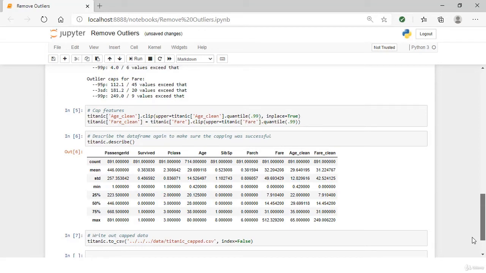Lastly, we're going to write out our data to our data set called Titanic Cap. And don't forget the index false argument. In the next lesson, we're going to pick up on this data set, and we're going to work on transforming skewed features.